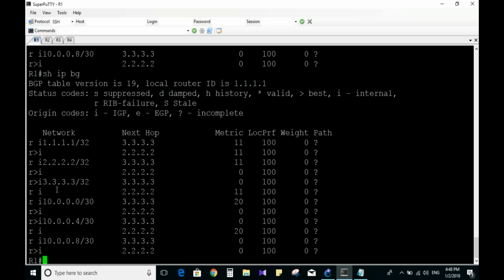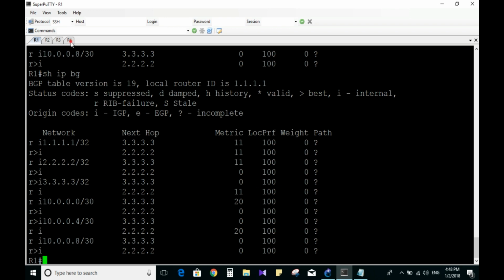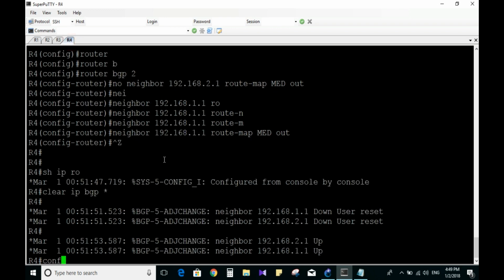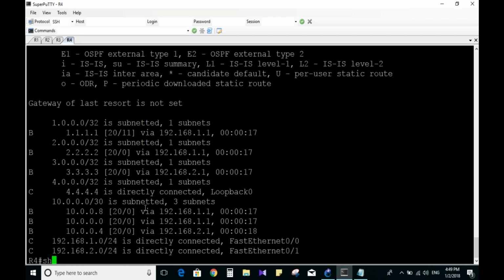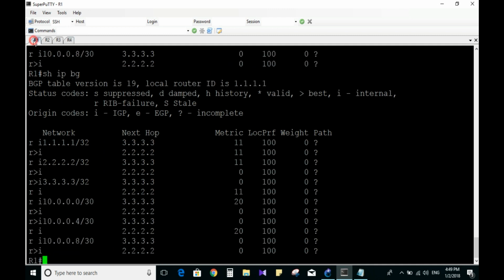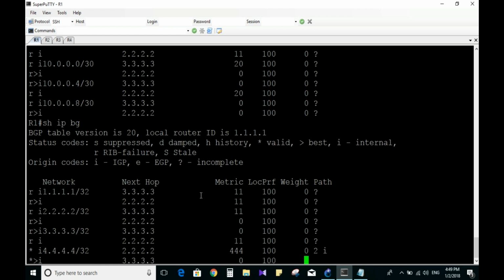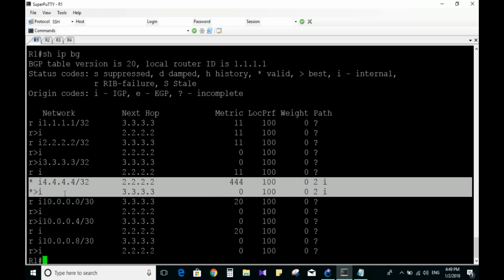Loopback 0 on router 4, 4.4.4.4, is not here, so it's going to take a while. Let's wait. Let's make sure here. Show IP route. Show IP BGP. Alright, now go to router 1. Show IP BGP. And here we go. Now router 1 sees loopback 0 on router 4 by using router 3.